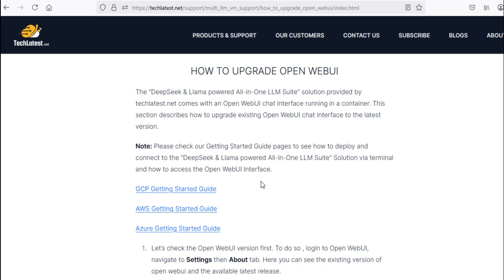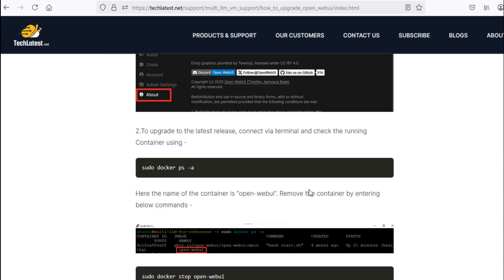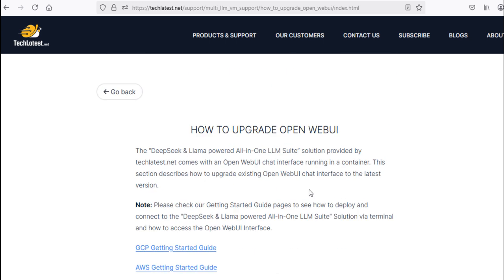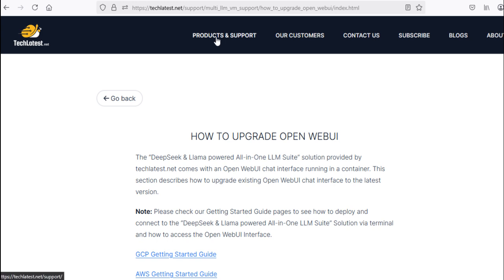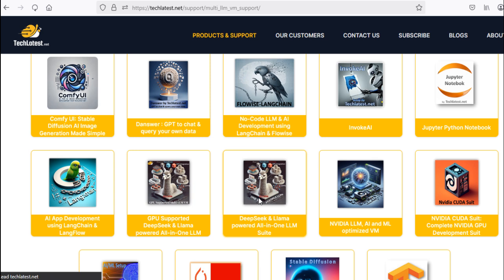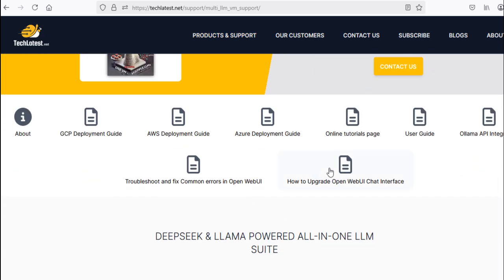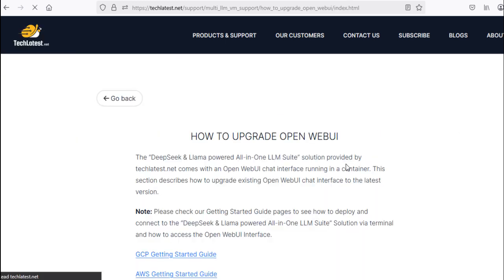In this video, we will see how to upgrade the OpenWebUI chat interface to the latest version. The step-by-step guide is also available on our website. To access this guide, just go to the techlatest.net products and support page. Then go to the DeepSeek and Llama powered all-in-one LLM suite and how to upgrade OpenWebUI chat interface page.